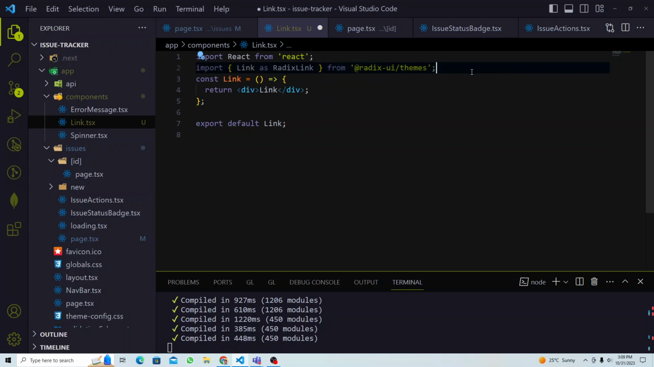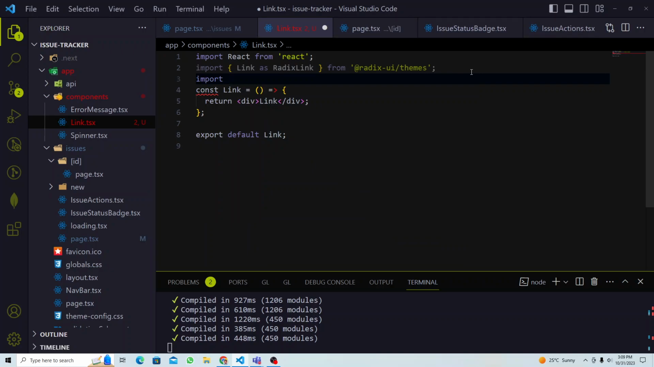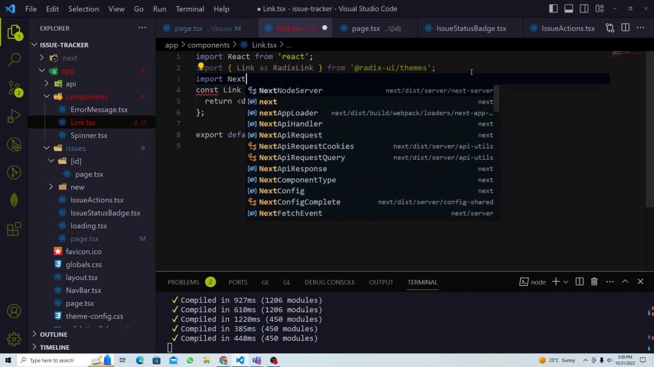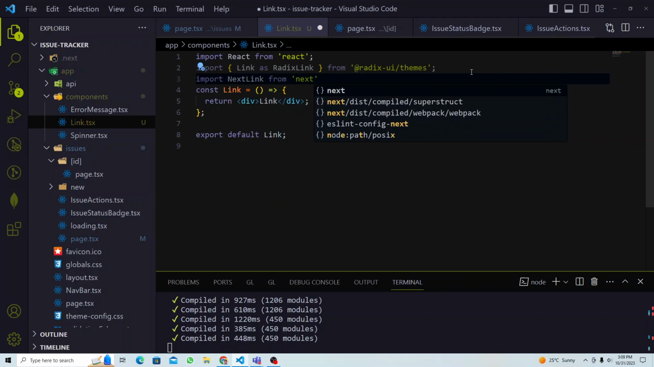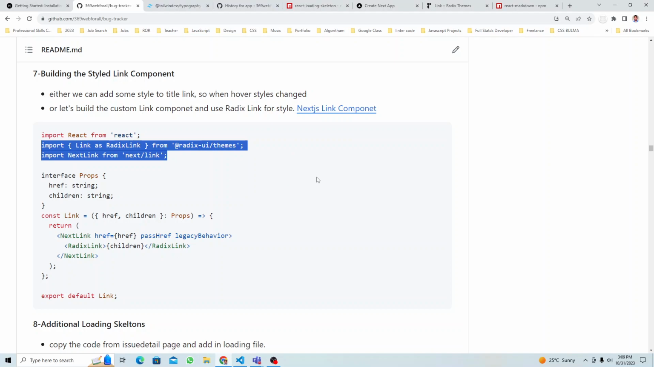And same thing we do with the next link. Import next link from Next.js. Next basically link. That's okay, right? So that is what we have done here.